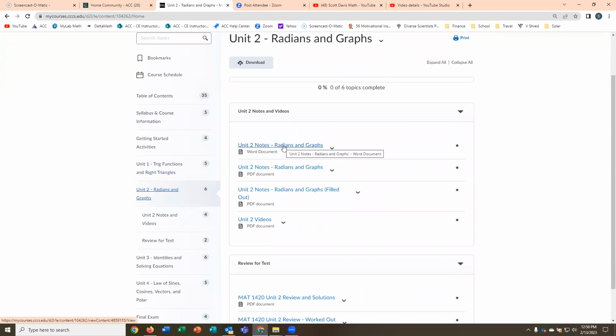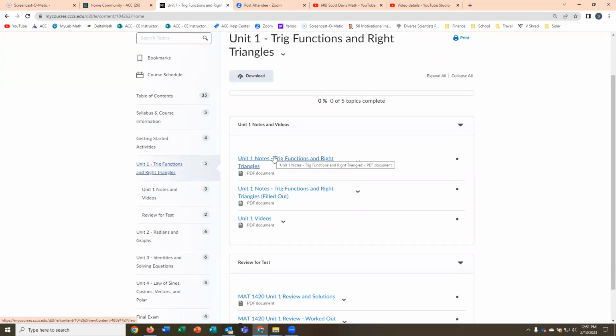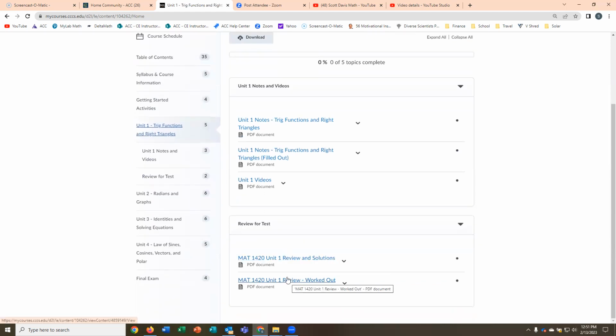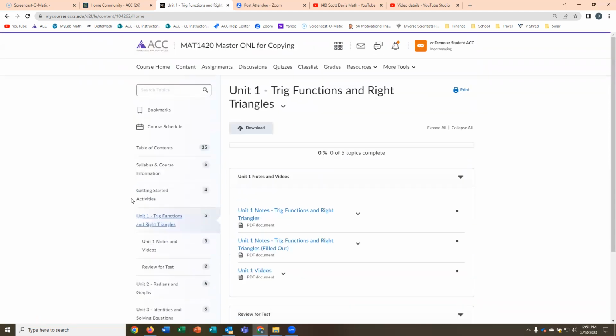So here's that Word document, but typically we end up hiding that. If you go to the first one, typically we hide the Word document version because sometimes things don't print very well with a Word document on different people's computers, but a PDF works a lot better. So we link everything with PDFs and hide pretty much everything that's a Word document. So PDF filled out, the videos, and then the review. And then every unit is all set up exactly the same for consistency.